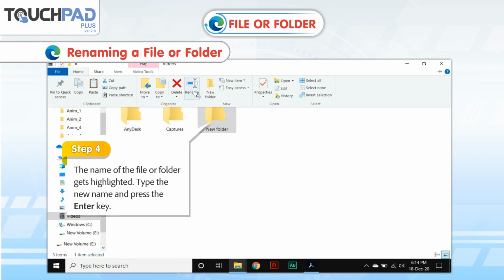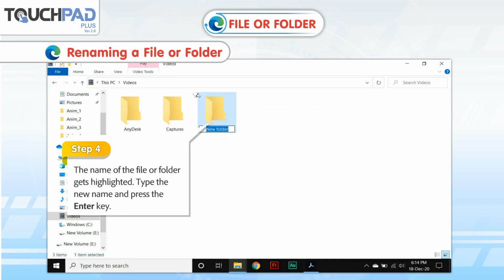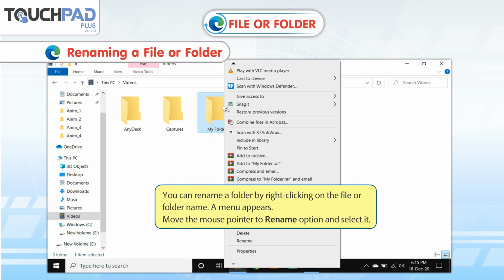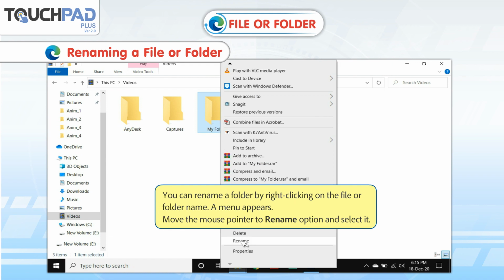Step 4. The name of the file or folder gets highlighted. Type the new name and press the Enter key. You can also rename a file or folder by right-clicking on its name. A menu appears. Move the mouse pointer to the Rename option and select it.